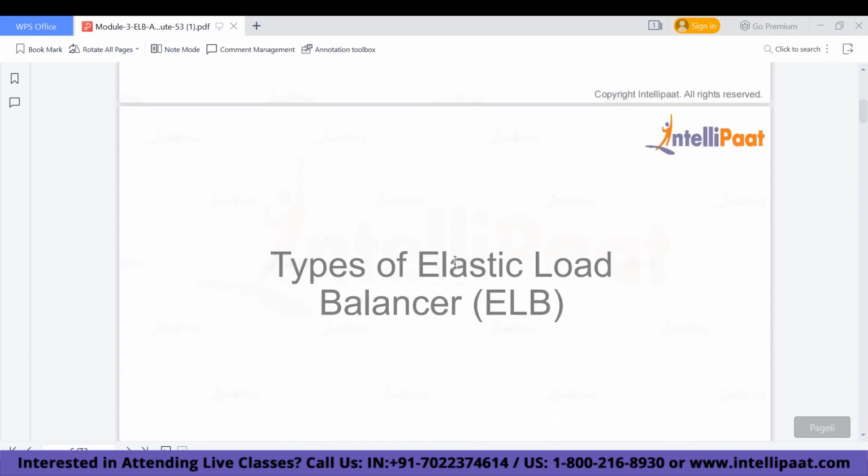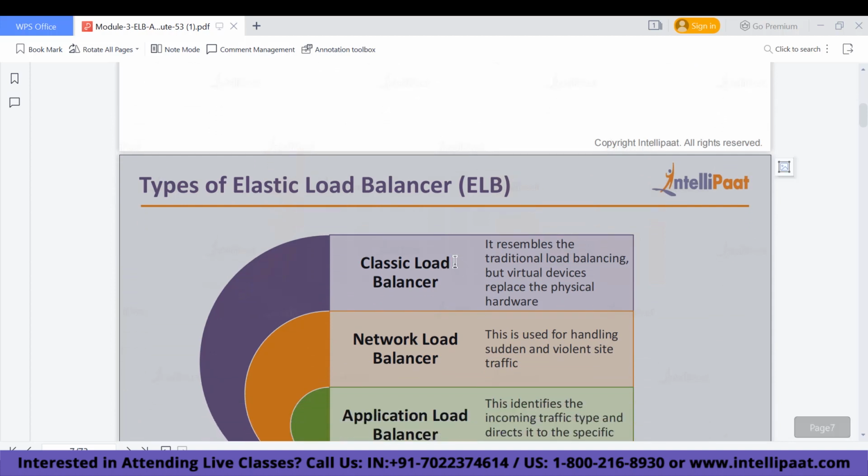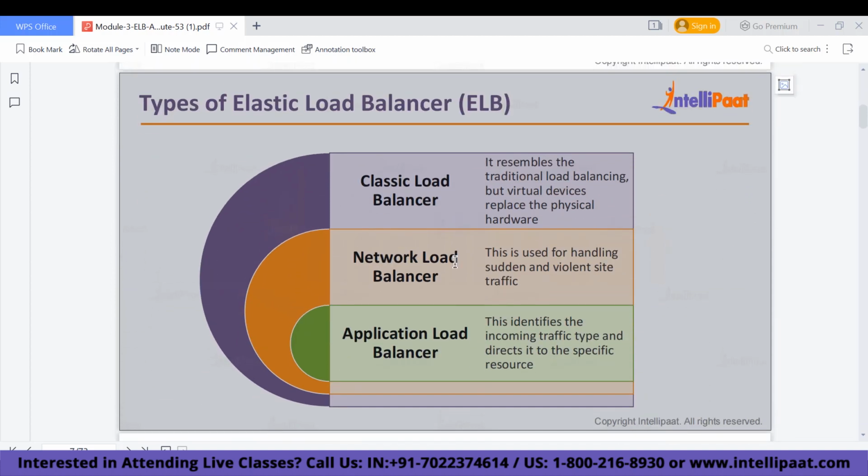Now if we see the types of load balancer, right over here, there are three types of load balancer in general. Though we have four, we also have the gateway load balancer. But right now we'll be talking about the classic load balancer, network load balancer, and the application load balancer.